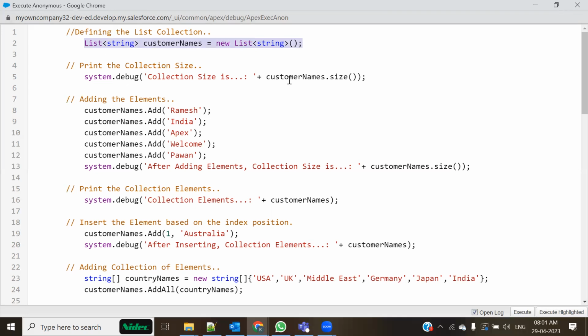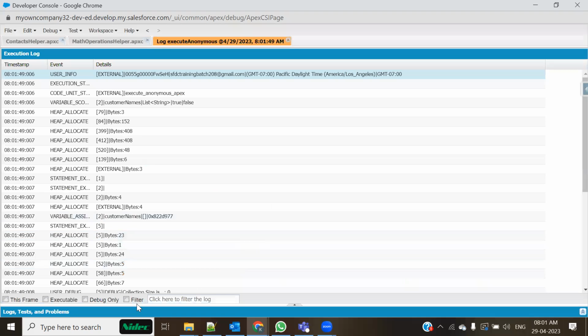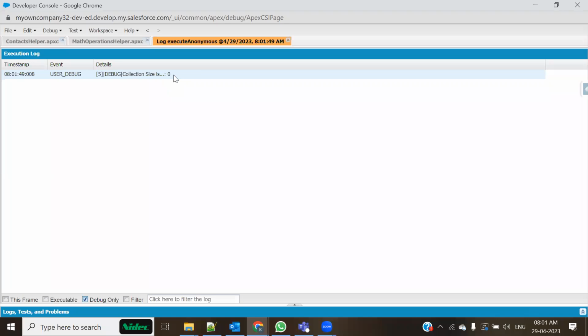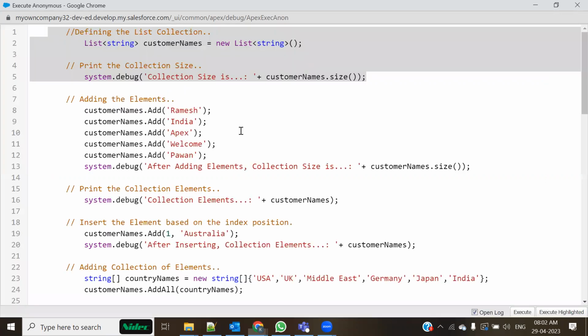So if you want to print the size, let's see what happens. We haven't mentioned any size as of yet, and also we haven't stored any element. So I just want to execute this highlighted portion. I'm going with the second option, execute highlighted. Let's see the output of this. So the collection size is what? 0. Why is it 0? Because we haven't stored any element into that, right?